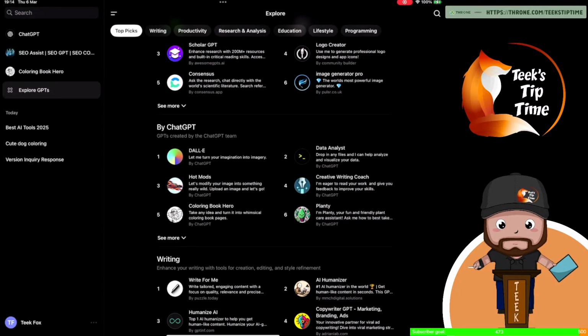Hot mods, that's quite a good one. That's by ChatGPT again. And you put your image in. I haven't got anything to show you, but say you had a guy with a sword, and you put it in hot mods, upload the image, and say I want that sword flaming, and it would hot mod that image. It would do exactly the same image, but with a flaming sword instead. Very cool.